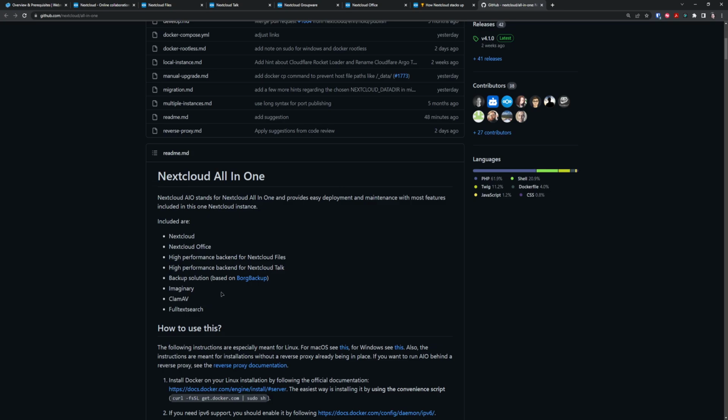It has built-in backup solutions based on Borg Backup, which is an open source backup solution. It has Imaginary for images. It has the ClamAV antivirus, which will scan the files when you upload them for viruses or any malware, and it also has full text search.